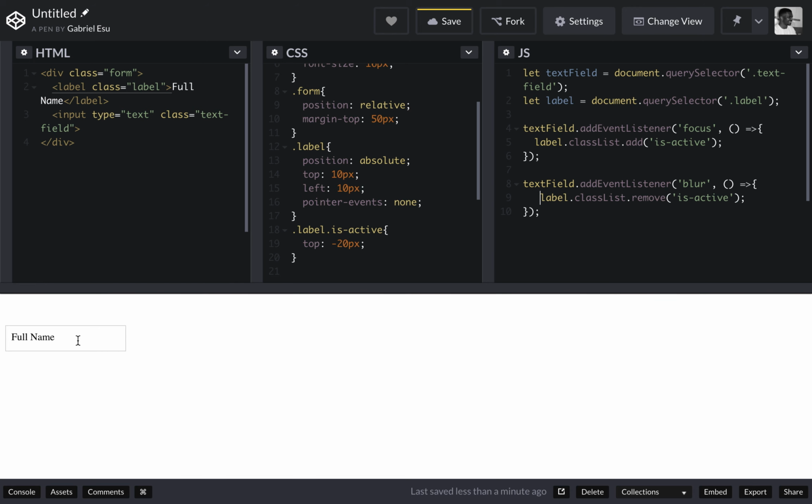If you notice, this is how it is. When I type in it, let's say I type Gabriel Lisu, and I click out of it, our label overlaps with what we've input, and that's not the behavior we want. So one way we can stop that is by using JavaScript. We can get JavaScript to find out if this field is empty, and only when it's empty should the label come down.